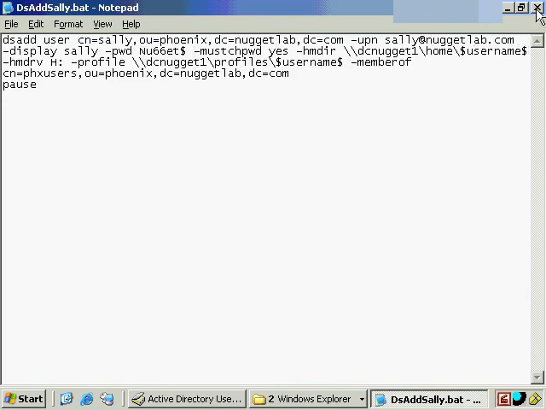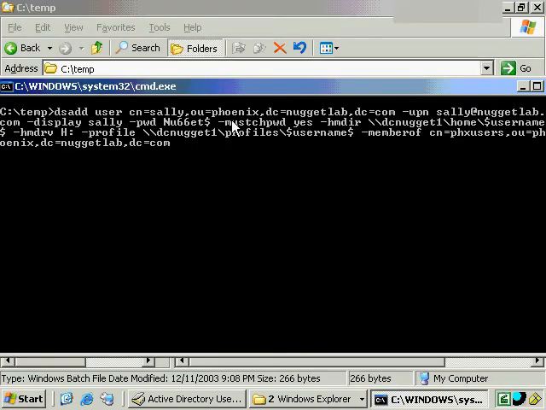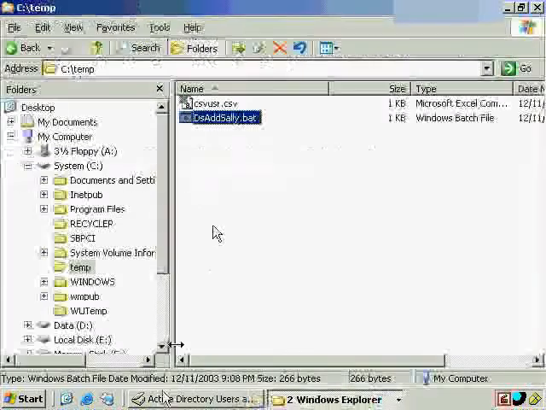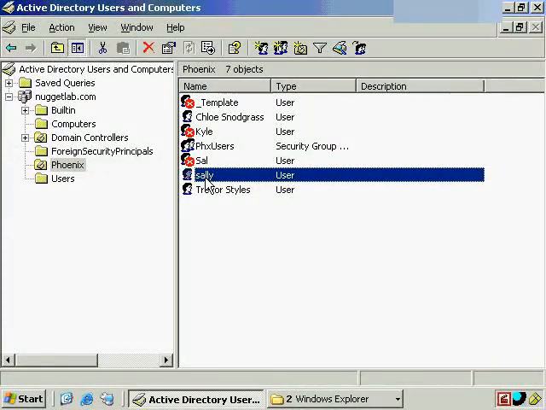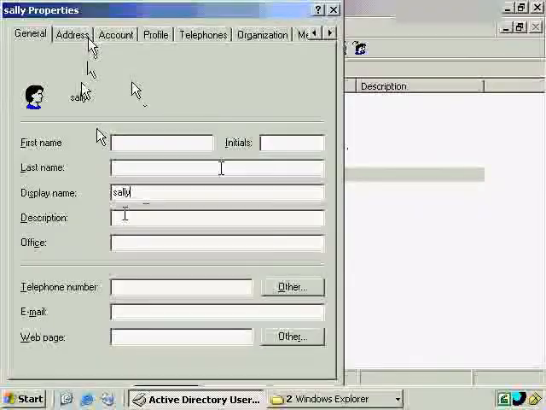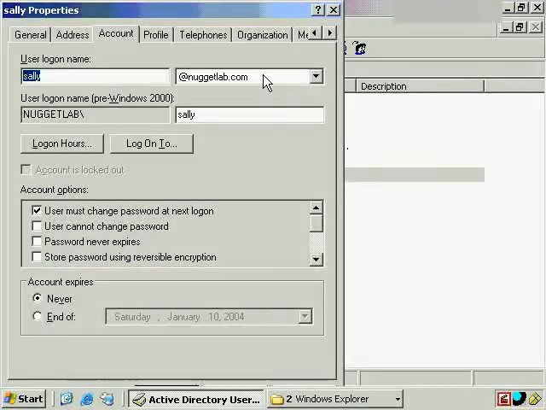Let me put that on pause for a moment, though, and close this, and then we'll double-click on this batch file. We see that it successfully created the account. We'll press any key to continue, and then we'll go back into Phoenix, refresh the screen, and sure enough, we see Sally there. Notice that it's not disabled because we did enter in a proper password, and if we double-click on this, we see that it's got her display name. Okay, we asked for that. Got it, fine. Didn't ask for anything in address, so there's nothing there. Here's our UPN name, Sally@nuggetlab.com.